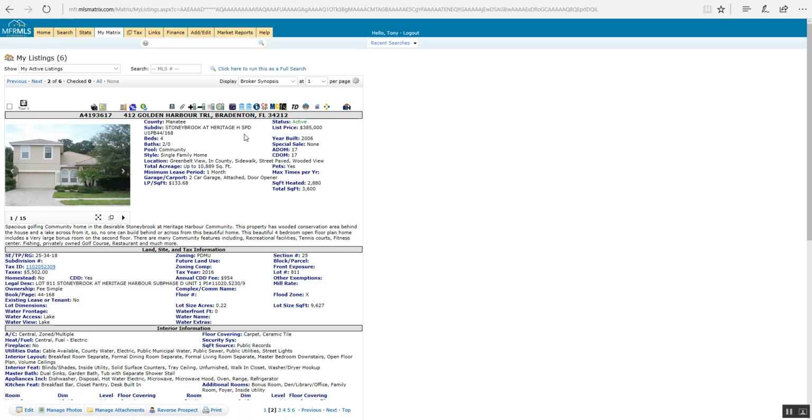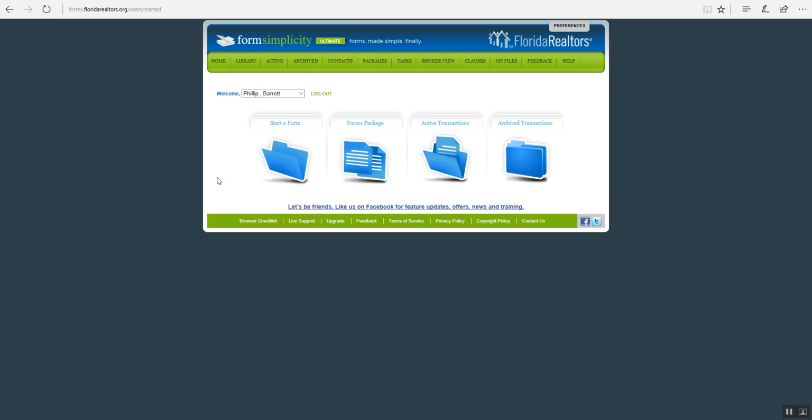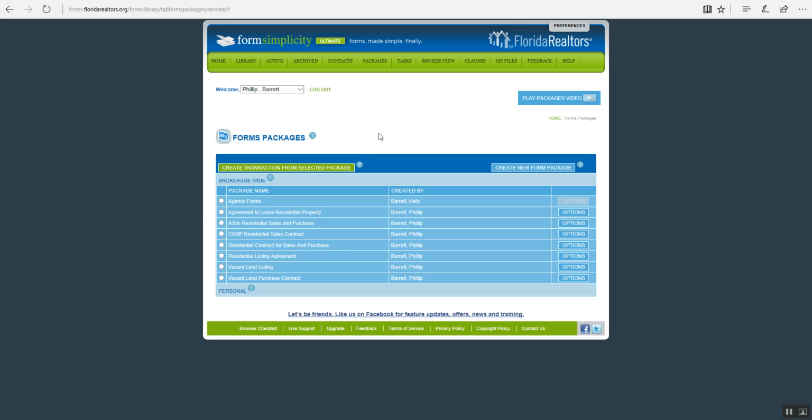There is a Form Simplicity button right here on top, and you can hit that and it will take you to Form Simplicity. It will auto-populate all the information that you need for this transaction. But for this purpose, we will go directly to Form Simplicity and we will go to our form packages. In the form packages, you'll see agency forms. There are two agency forms in here at this time.